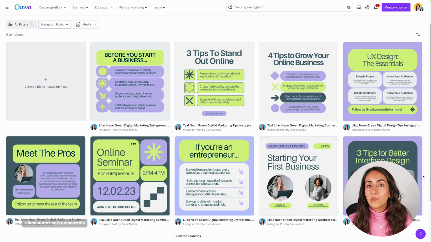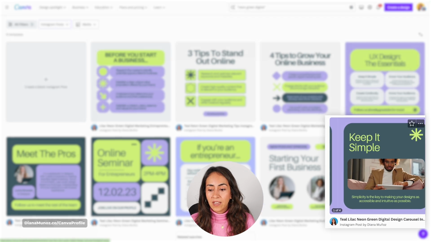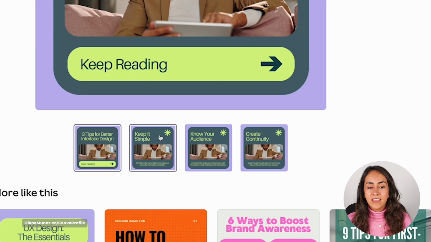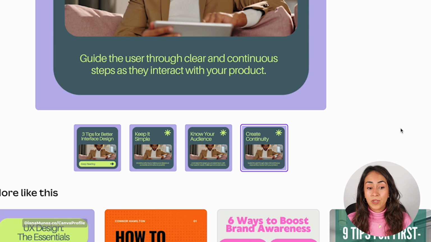And in this collection we also have one template which is actually a carousel. It is this one right here. We have 4 different slides, so the one that is the cover, and then 3 other slides in which we can share 3 different tips or steps.